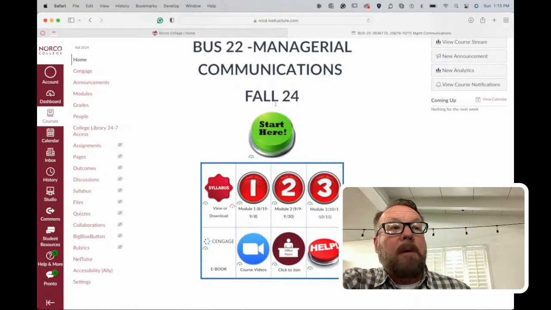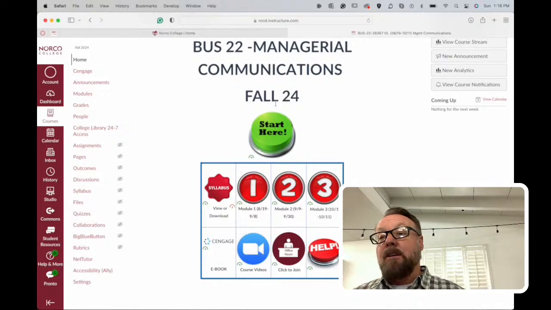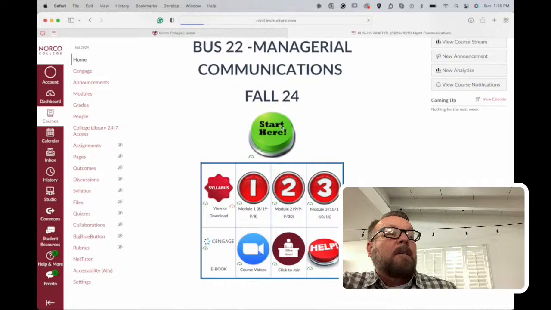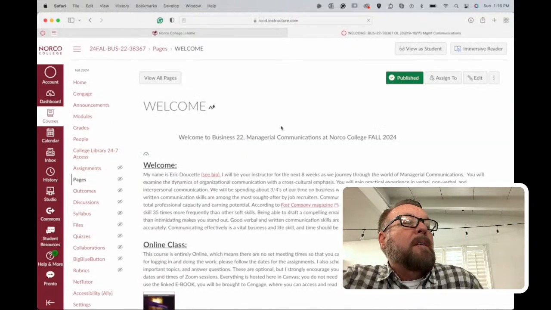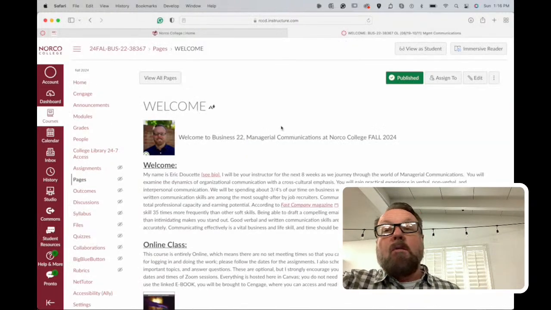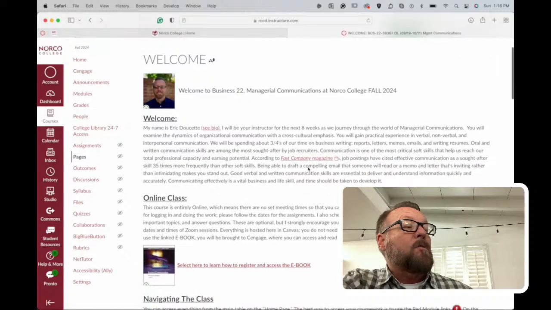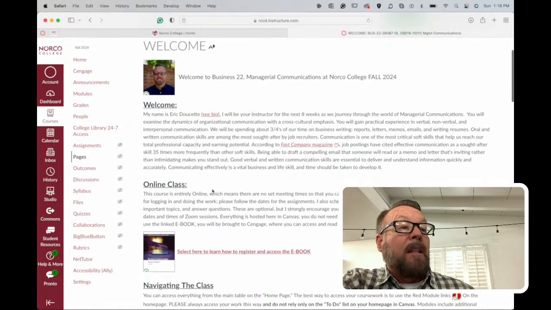Finally, there's the Start Here button, and that's really where you want to start. As you're first coming into the course, you want to click the Start Here button. So I'm going to go ahead and do that. Under the Start Here button is an explanation of this course and what you'll be learning. There's also a biography of myself right here if you want to read about my background in history. This is, again, an online class.